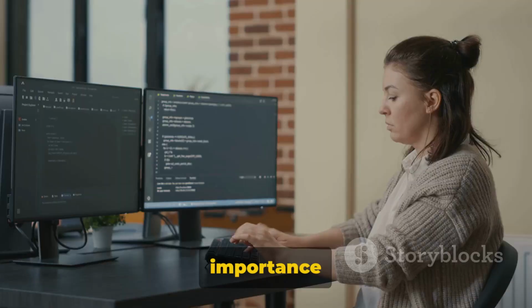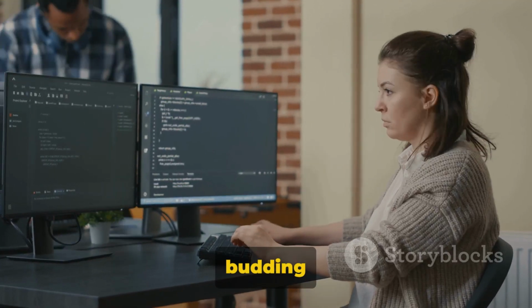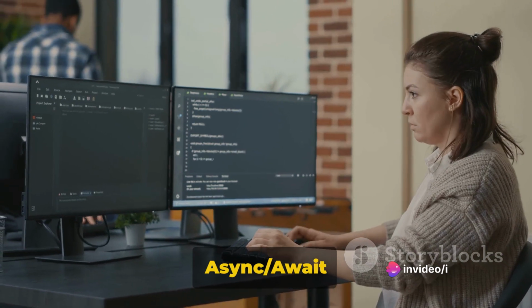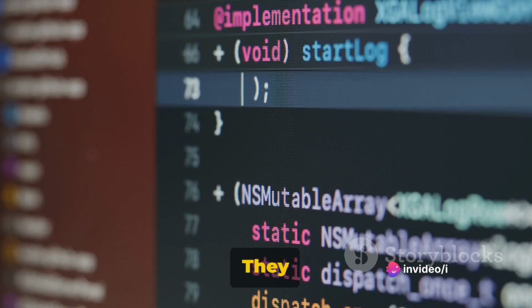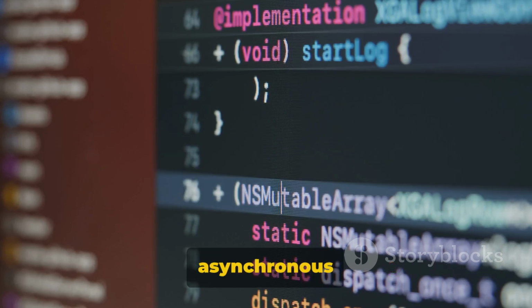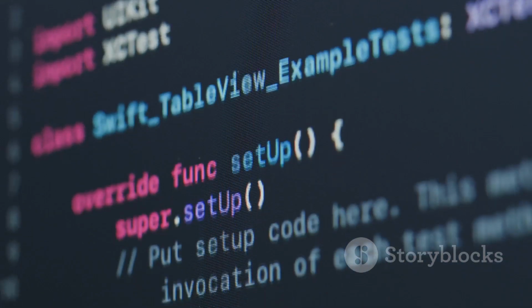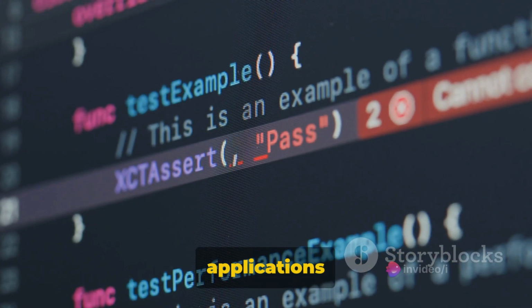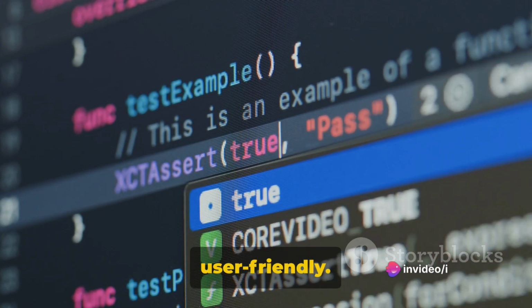We emphasize the importance of these concepts for any budding web developer. Asynchronous JavaScript, promises, and async await are not just fancy buzzwords. They are powerful tools in your JavaScript toolkit that allow you to handle asynchronous operations effectively. Understanding and mastering these concepts will help you build web applications that are highly responsive and user-friendly.